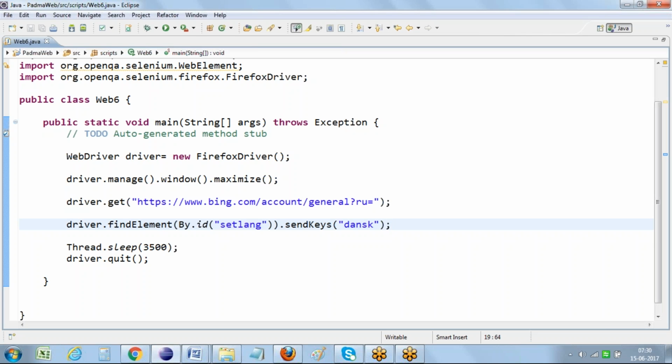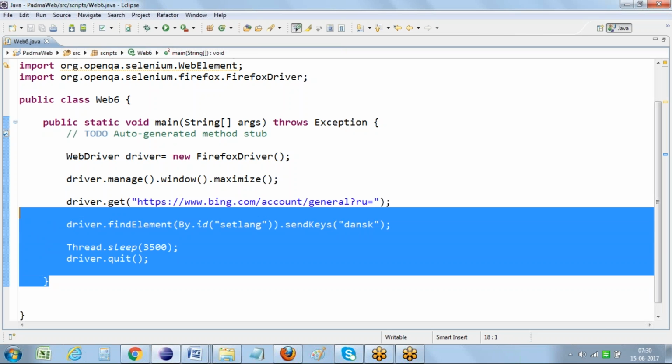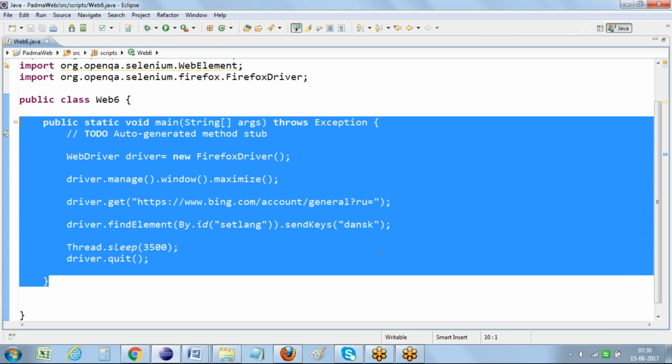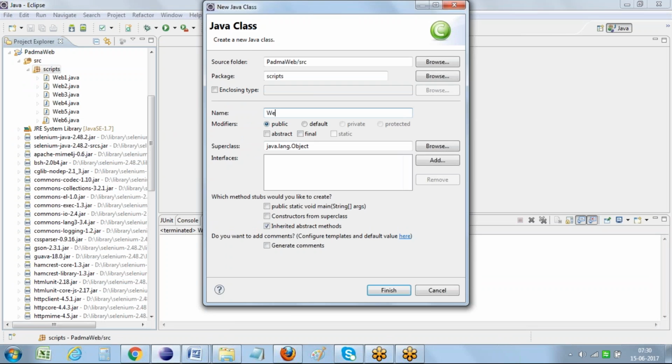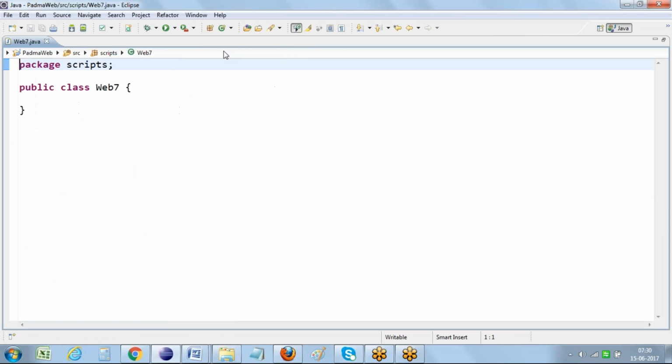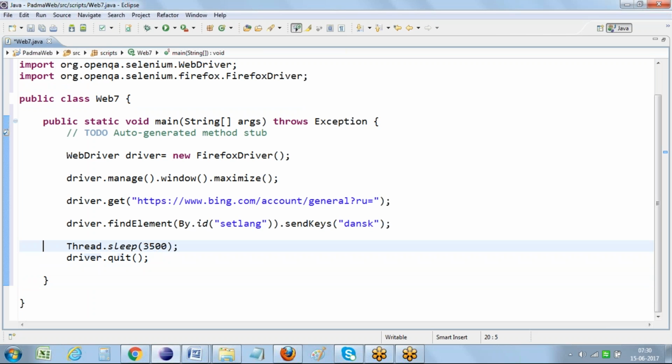Done up to here, guys. So once we are done up to here, the other point is, okay, we used sendKeys, how can I use the Select class? So let me copy this whole code and create a new program, web7. Here this is my drop down location: driver.findElement(By.id), which is the drop down location.